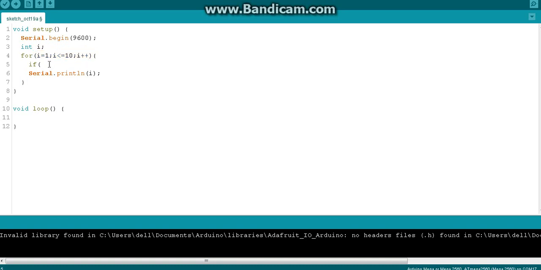So I will write if I is equal to 5, then I will open and close a curly bracket and I will say continue. Then this particular number will be skipped from printing. So if I am telling like this, what does it mean? When I reach 5, this if condition will become true and this loop will be skipped. That means it will immediately go to the I++ that is happening in the last line of the particular for loop.